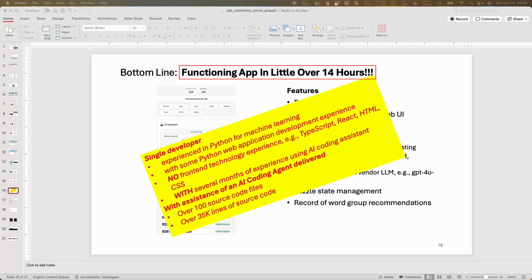I want to pause here and highlight what you're seeing. This entire application was developed by a single developer, me. My background is primarily in Python and machine learning, with only limited web development experience and no real front-end expertise in TypeScript, React, or CSS. However, I've been working with AI coding agents for several months.